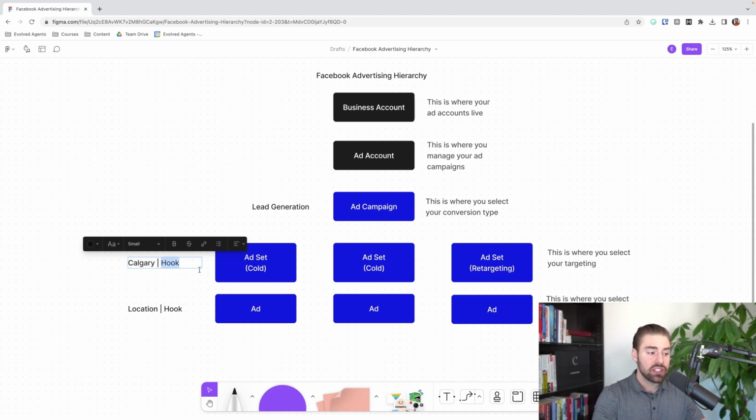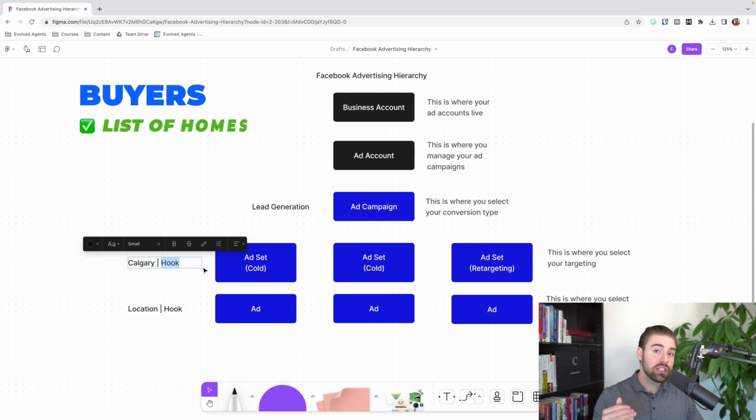And then we also name our ad set based on the hook. So the hook is the lead magnet. What are we offering the lead in exchange for their contact information? Now for buyers, a great hook would be a free list of homes starting at a certain price within a certain area, or it could be a free invitation for a first-time home buyer webinar.